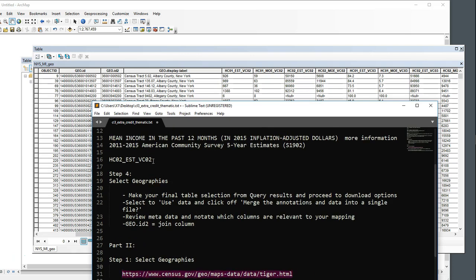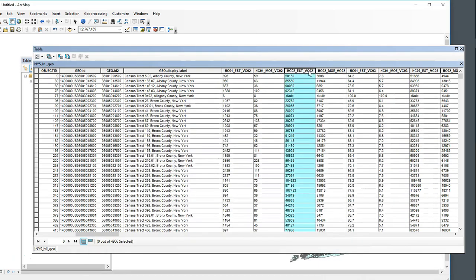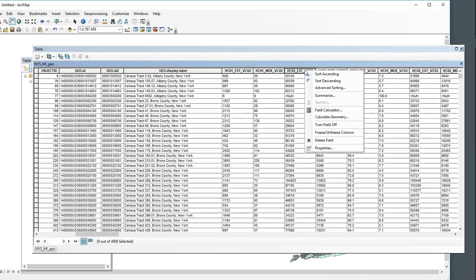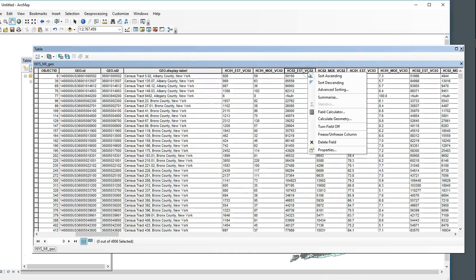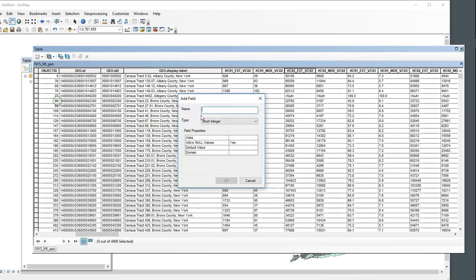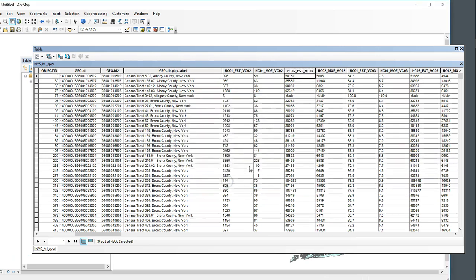And here's the column that I want, which is, I've already written it down. So it's HC02 estimate. It's this column right here. And this column, if we go to properties, it's a string. And that's not going to map, so at least not on quantities. So what I need to do is make a new column. So I'm going to add a field and make it a double. And this one I'm going to call NYS MI for median income and say okay.